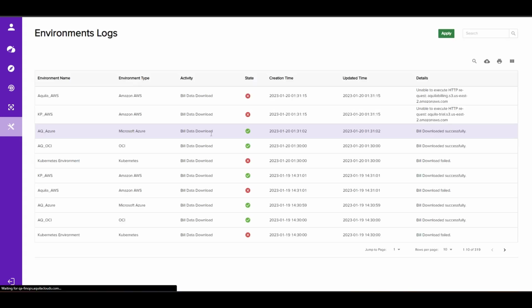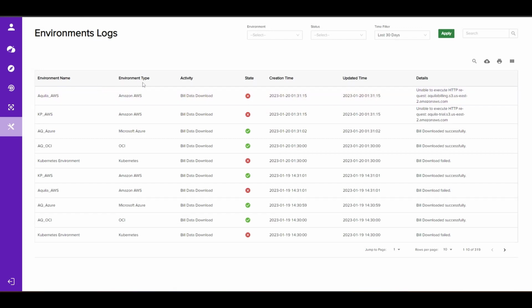On the environment logs page we can view the environment name, environment type with their bill and data downloading status, updated time and details for the bill downloading activity.